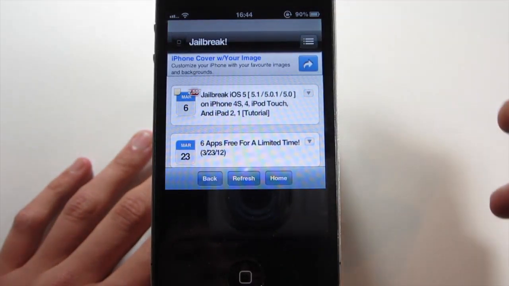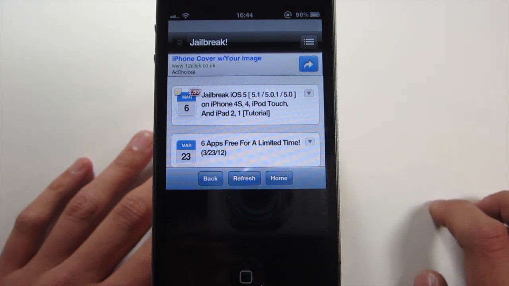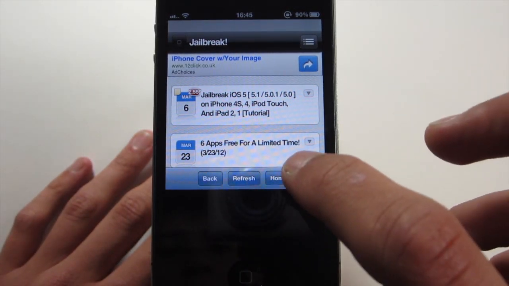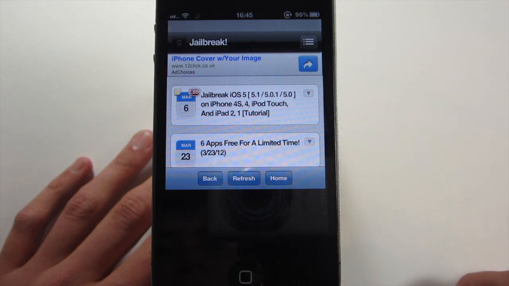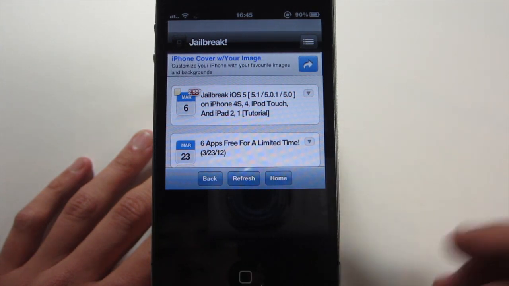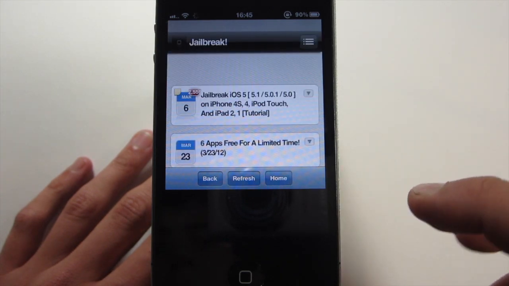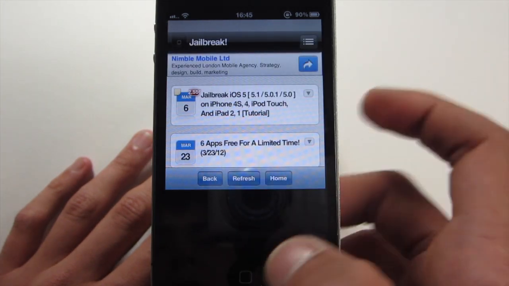So if we just go into Spotlight, you can see here that I have Jailbreak Nation. I have a bar at the bottom which I can press home and that will update the page. You've got refresh, which again will update the page you're currently on. The home will bring you back to your set home page, and then you've got a back tab there.